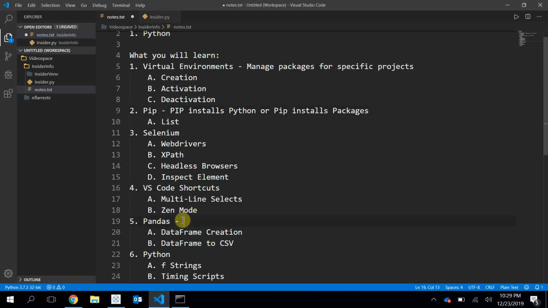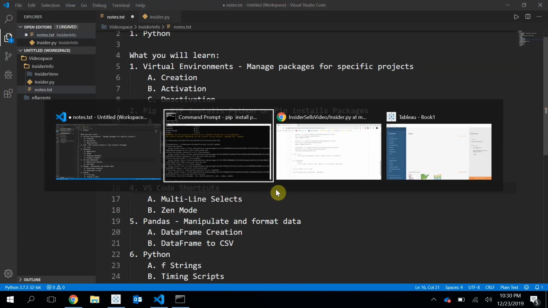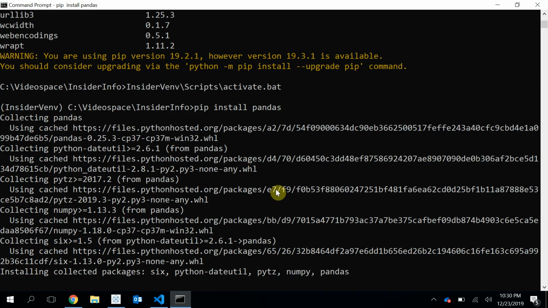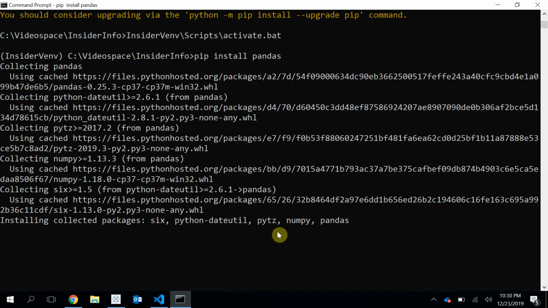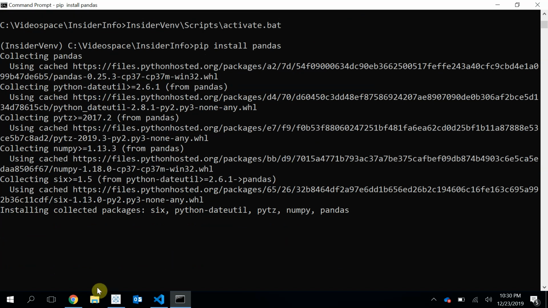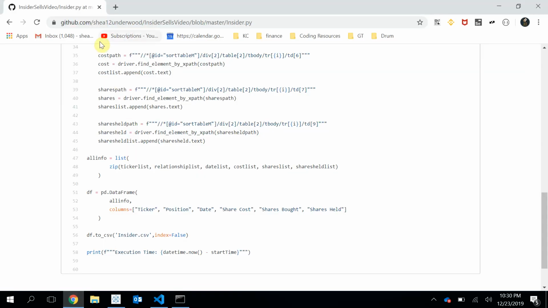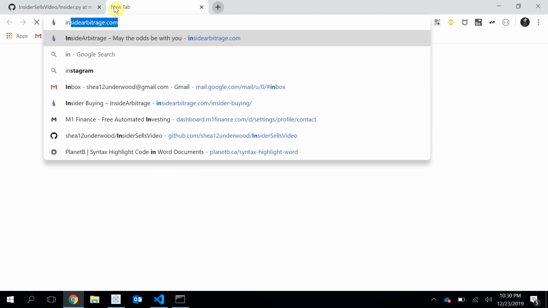Now while that runs, pandas has data frames, and it's a way for me to manipulate data and format data. It's super useful, very easy to use, and we're going to get a little bit of experience with it today. So it's installing the packages. Great. While that's running, I'm going to show you this website called Insider Arbitrage.